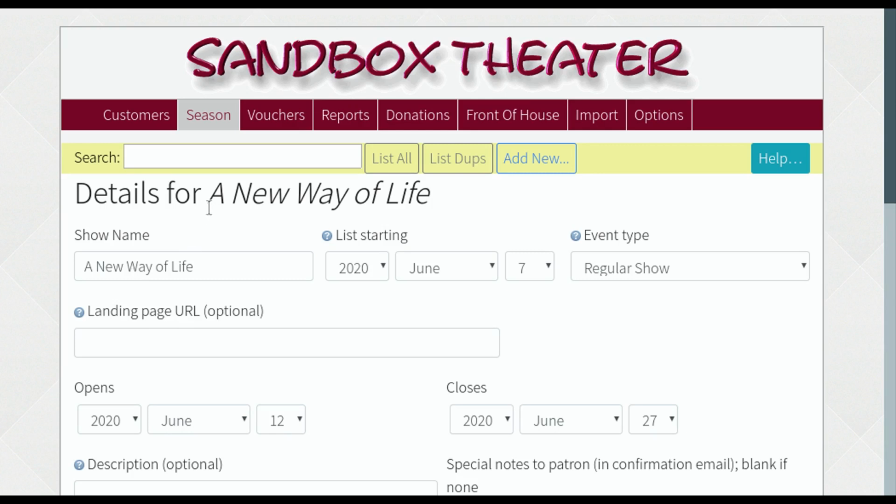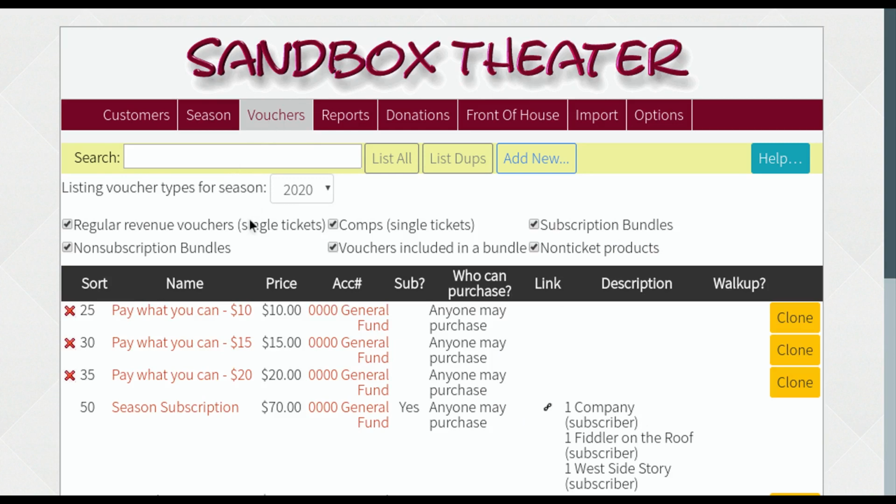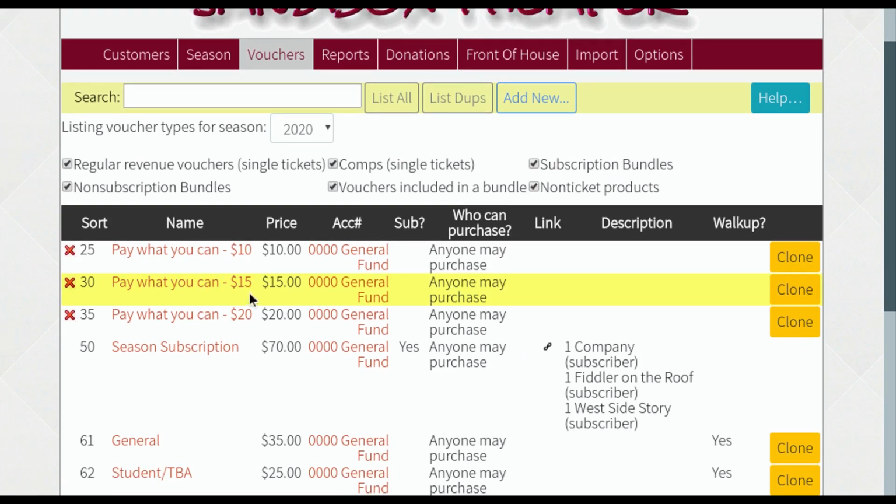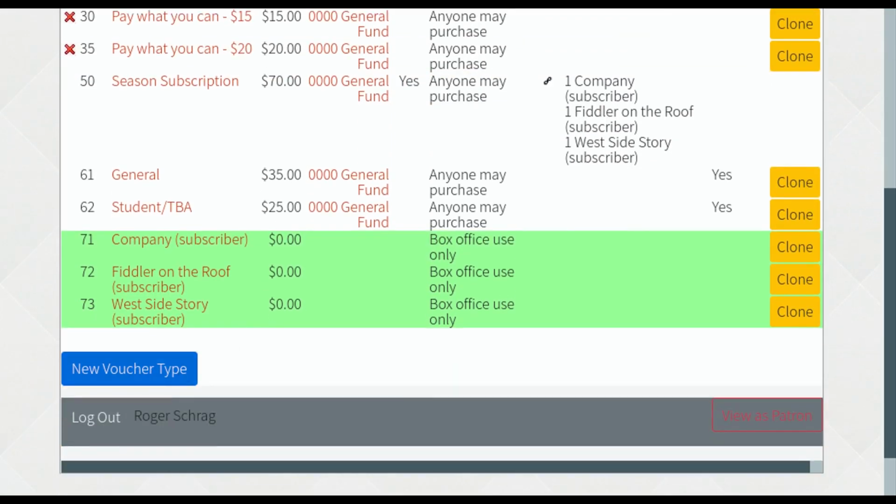Let's see what type of tickets we already have in the system. We click on the Vouchers tab to do that. It looks like we already have $10, $15, and $20 pay-what-you-can tickets. So we'll need to add a $5 pay-what-you-can ticket, and we'll also need to add a free ticket that uses a promo code. First, let's set up the $5 ticket.